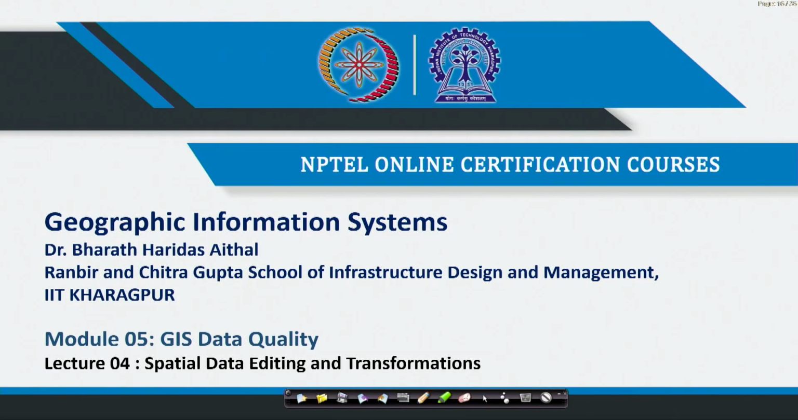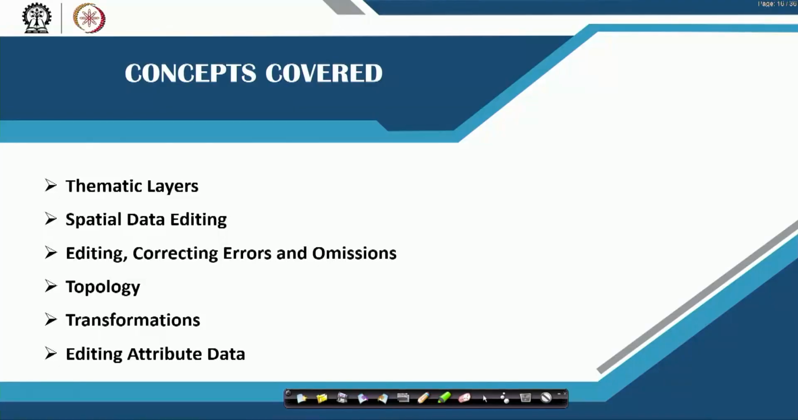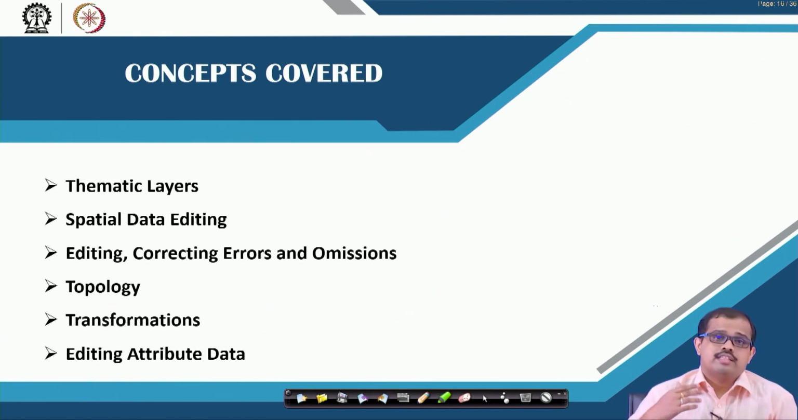So, here in this, though it is GIS data quality, I would be looking at how we edit the data, what different transformations we would see, and how we actually edit the data in terms of getting good quality data. What kind of editing is necessary, what are the different editing tools, that is what we will see in this particular set of slides. So, in this presentation, I would look at the thematic layers.